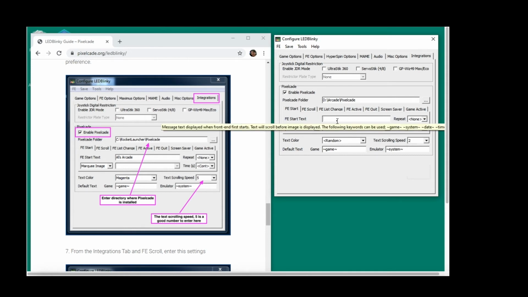Okay, so this is a little startup message you can do. So I'm just going to say Al's Arcade. But you can do whatever you want there. Just when you launch your front end, it'll scroll a little message across the screen.